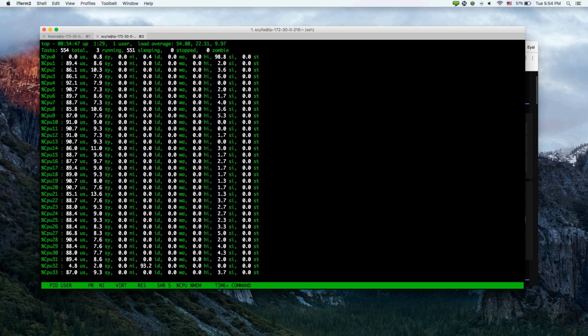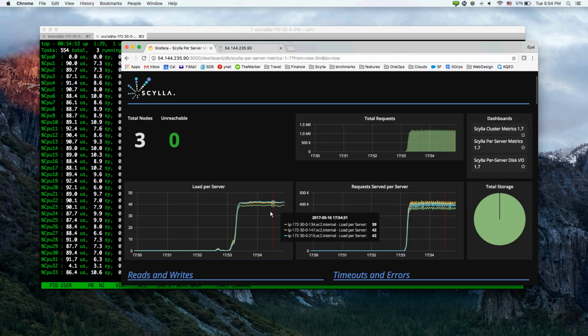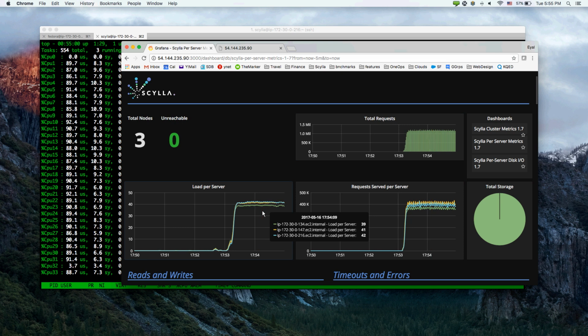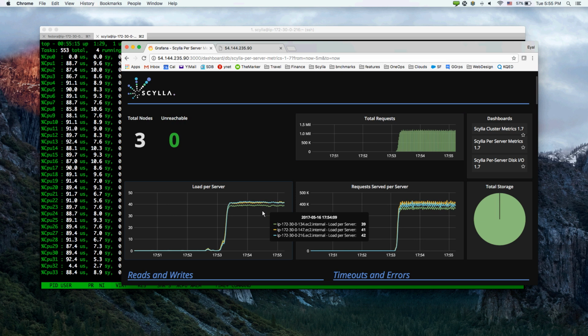But if at this point we go back to the Grafana dashboard, all right, let's go there. You can see that the load per server is actually not that high. So it is about 40% real load, actual load. So when we're monitoring Scylla, we highly recommend that we look at this load from this perspective. That is the load per server. That is the real load of the cluster, without taking into account all the busy waiting, all the polling that the server is doing.